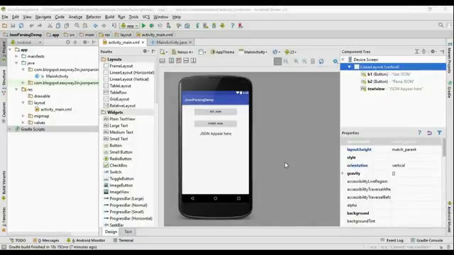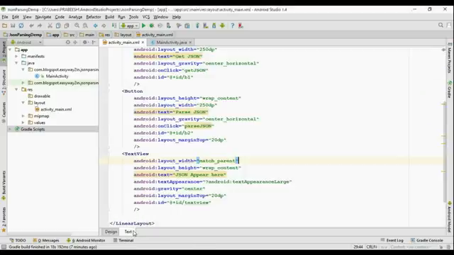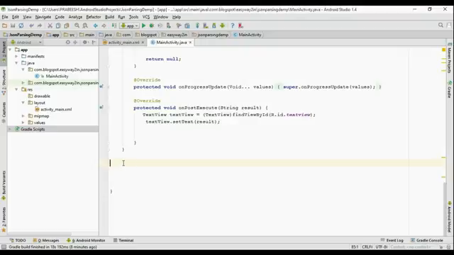In this video, we are going to parse the JSON string and display the result in a list view. So whenever the user clicks the parse JSON button, we have to parse the JSON string and display the result in a list view. Go to the XML file. Here is the onClick method for the button. We have to define this method inside the MainActivity.java file. Go to MainActivity.java.